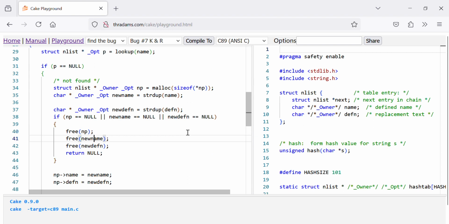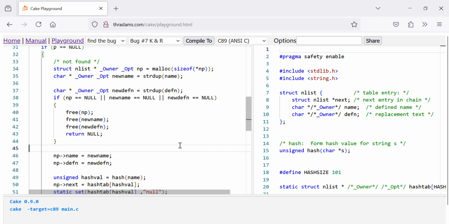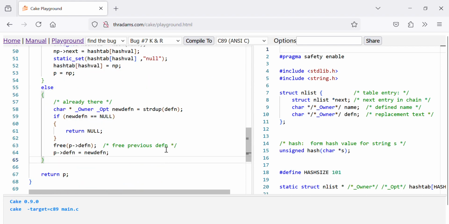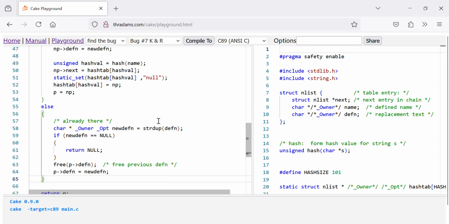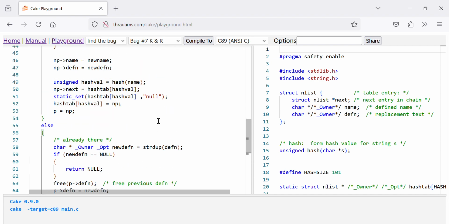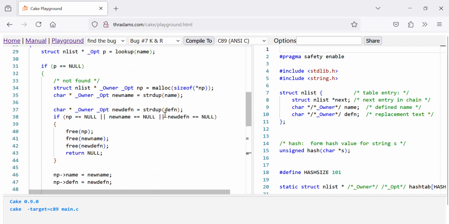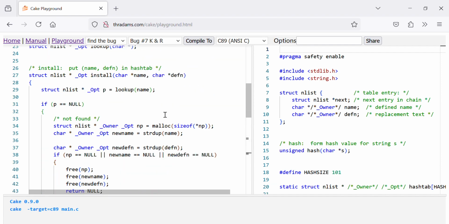And I hope this was enough to see how Cake works and what kind of problem it can detect. It's not perfect, it's a work in progress. We have other kinds of memory leaks that it is not catching yet, mainly in structs and in arrays. It's still a problem, but we can see that we have good results already.